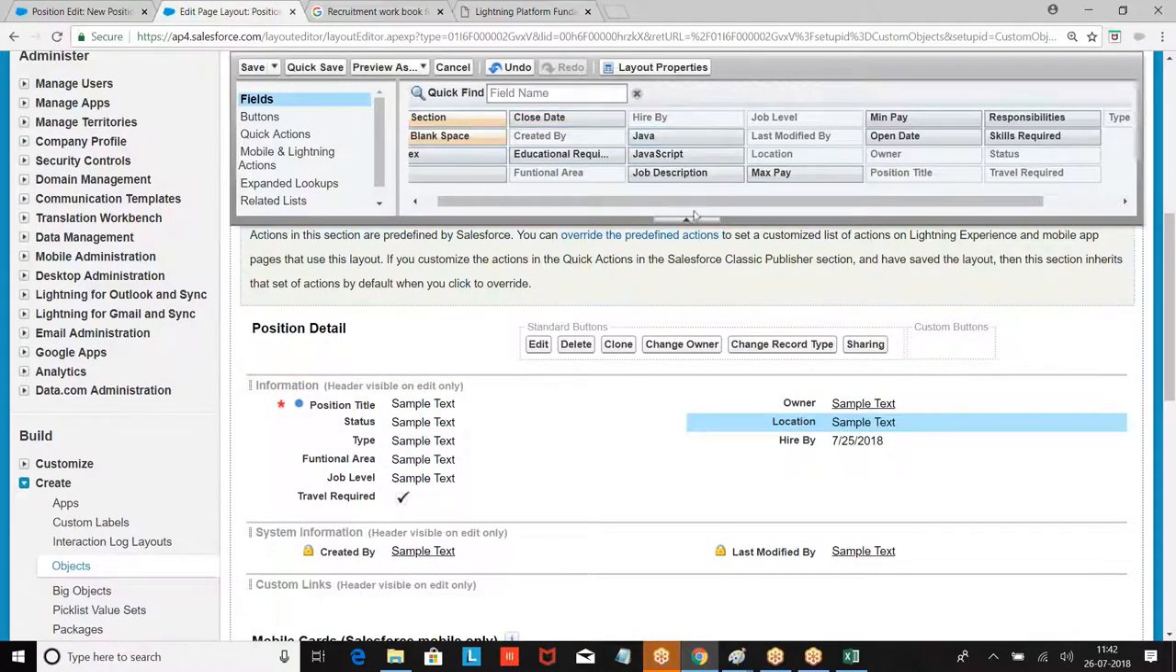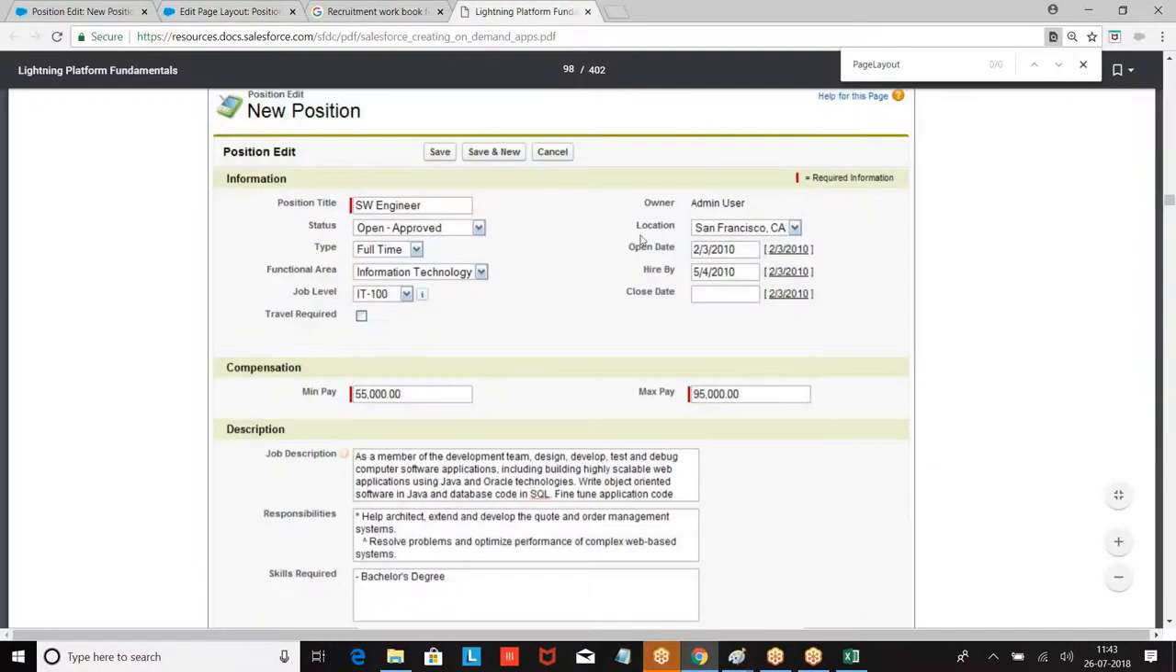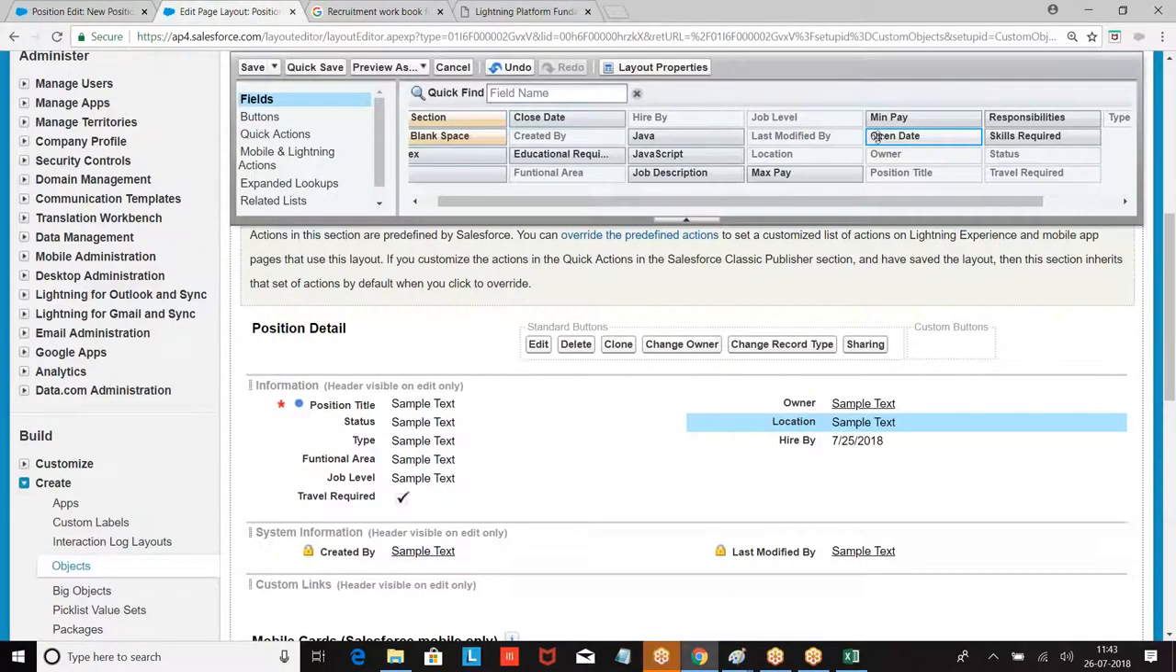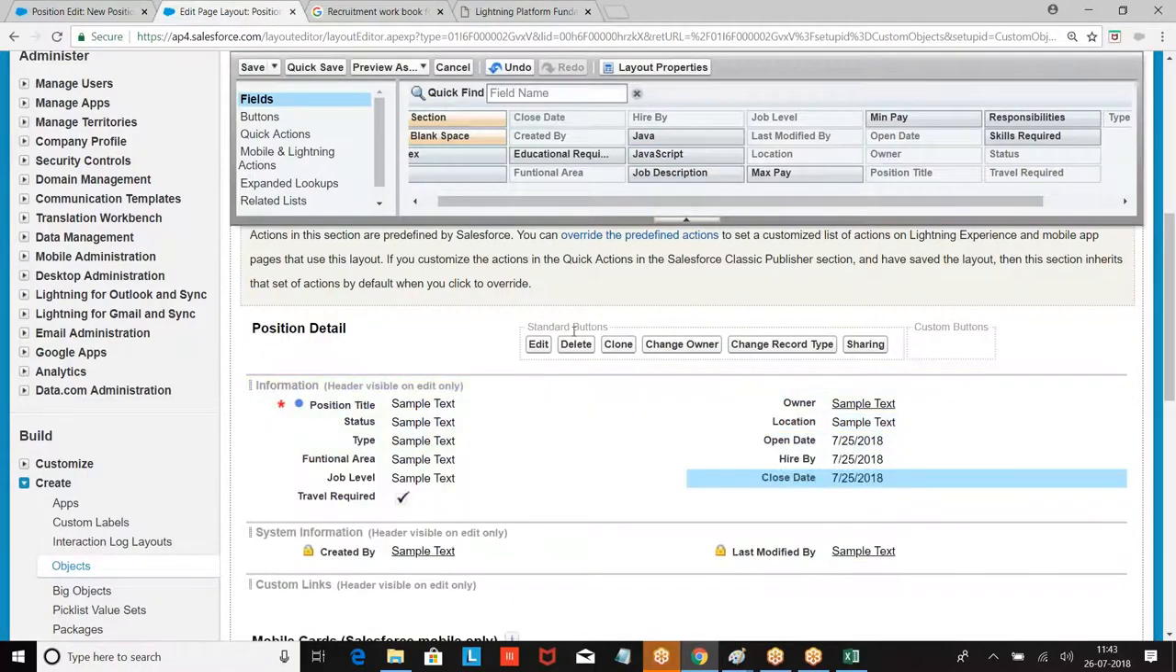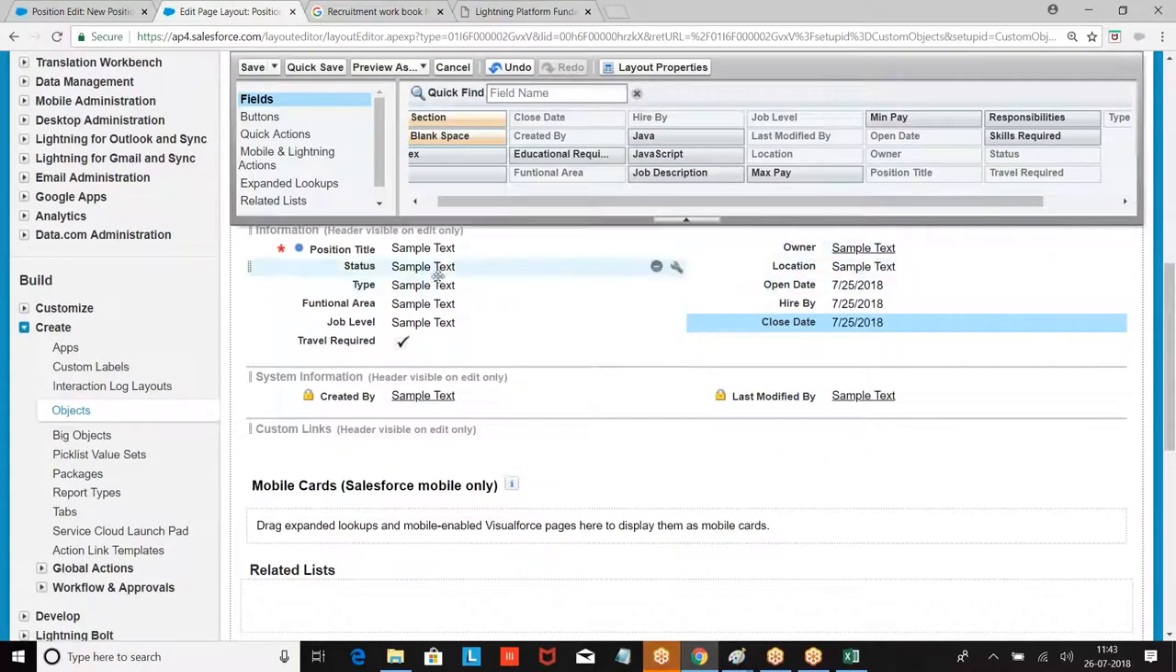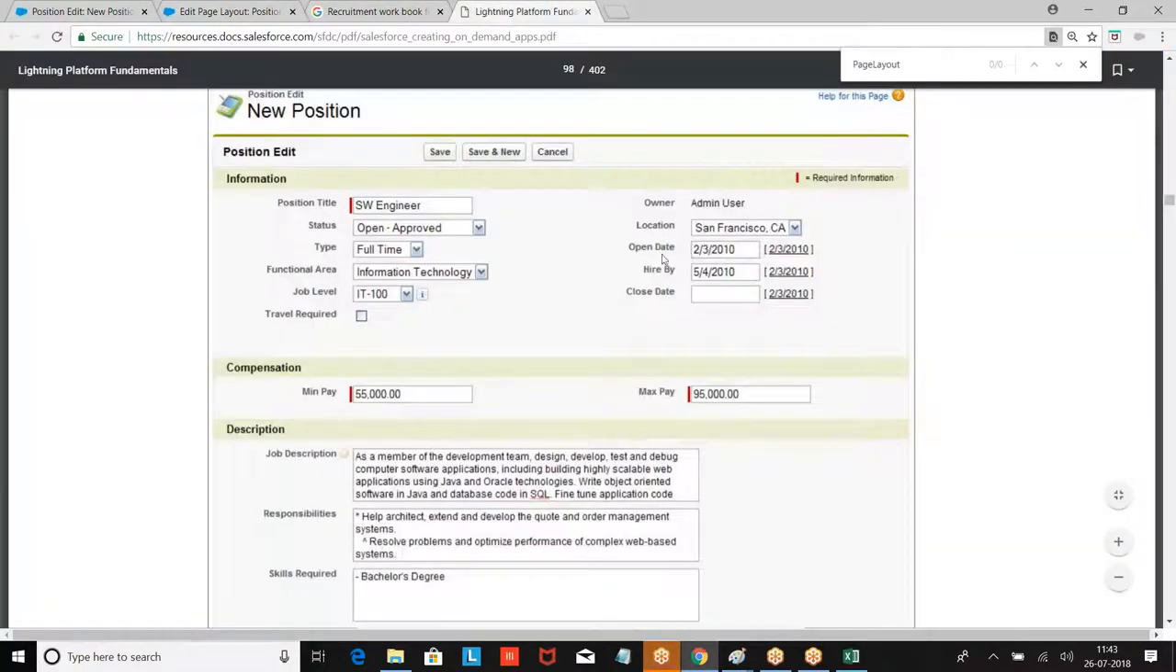Location, hire date, close, hire date. What is the next one we had? Don't remember that. Open date, hire date, close date. Open date. Okay, close date. Where is the close date here? Okay, this is the format. Right. Anything else they ask me to add?